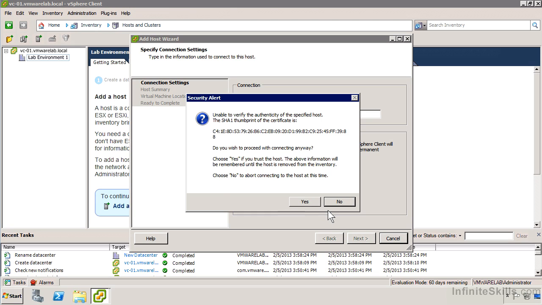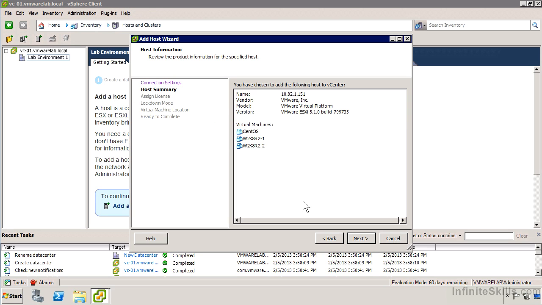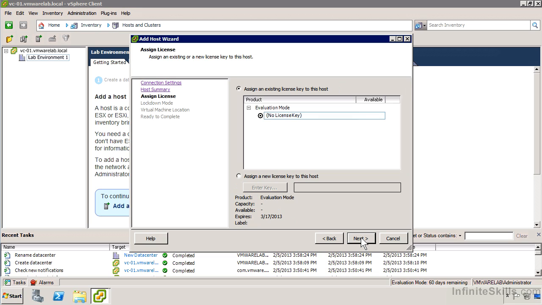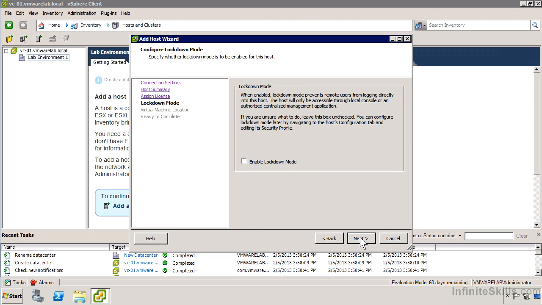And once again, it gives us a warning. I'll just say yes. And you can see that it does detect that I've got a few virtual machines running there. And I'm going to go ahead and click next. If I had any license keys to assign, I could assign them from here. I'm just going to go ahead and click next.